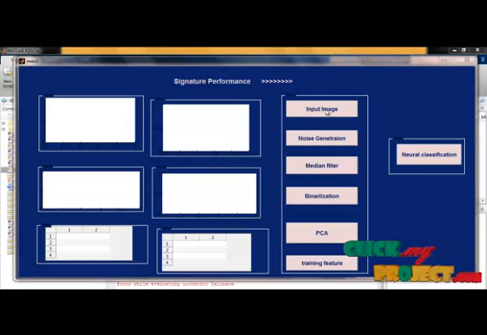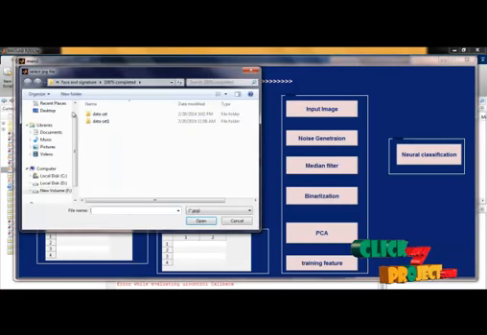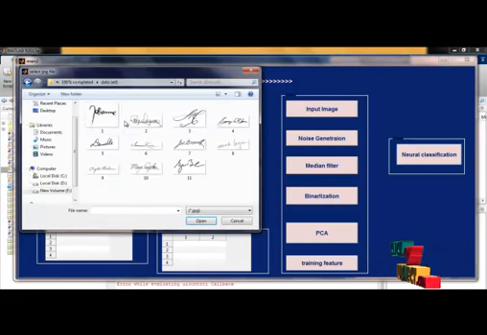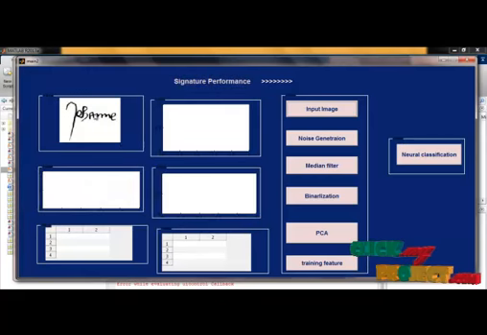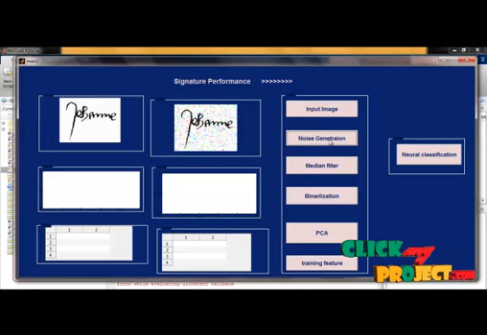For the input image we select from dataset 1. We have labeled images in the signatures dataset. I selected the first image. The input signature image is shown. The signature image is given to the noise generation technique. In this noise generation we add some additional noise.